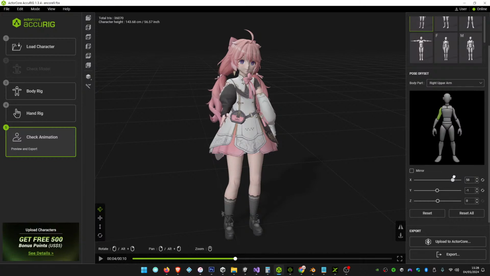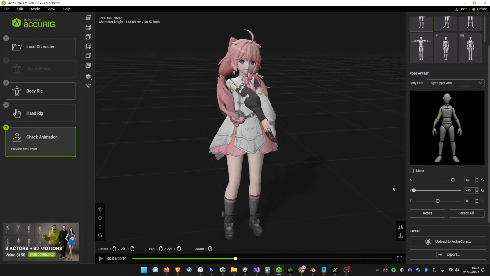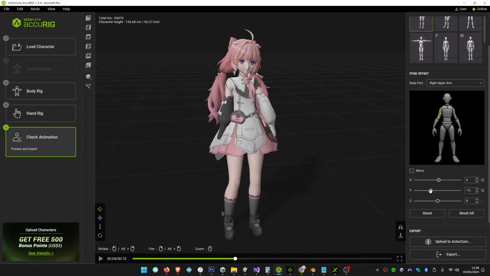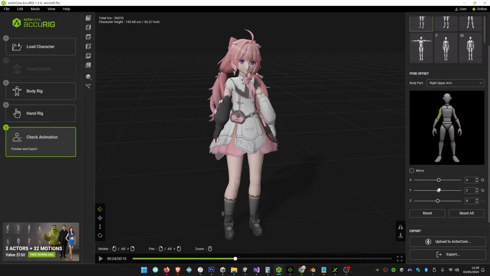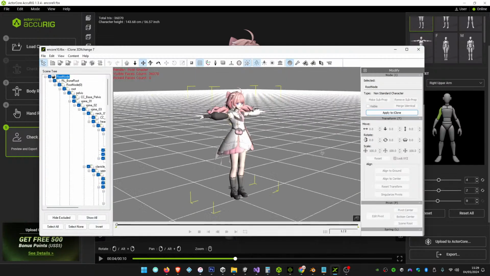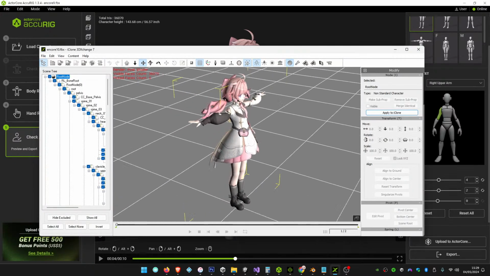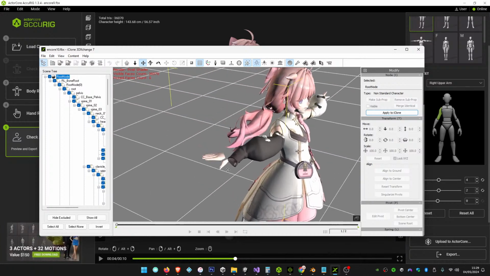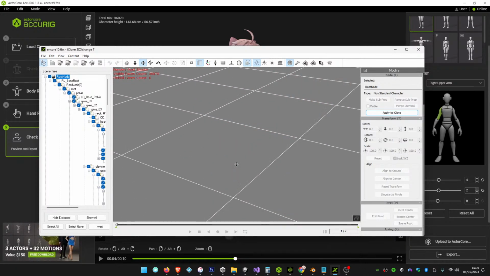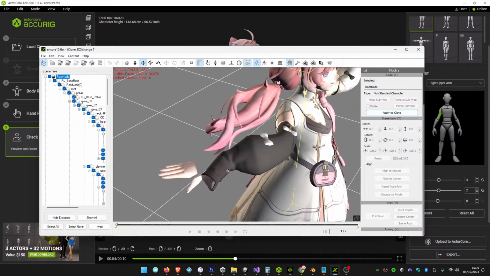Because it's really not that far away from the sleeve here. Nowhere near. It's pretty much in the sleeve here. But then once we go and export it to Unity, whatever that issue is, it gets exacerbated. Completely outside of the sleeve.